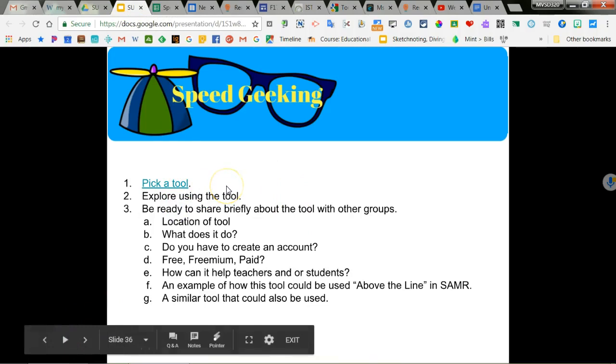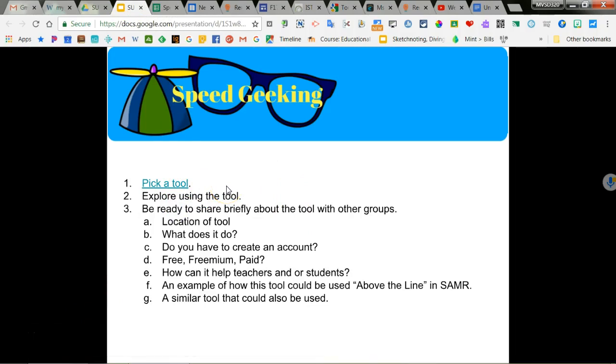So again, you're going to do some speed geeking. You're doing the first part of it on your own, and then in class we'll share together, okay? So you're going to pick a tool from that list, put your name by it so nobody else picks that tool, explore the tool, and then add your information by it.